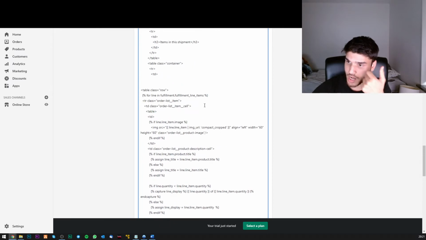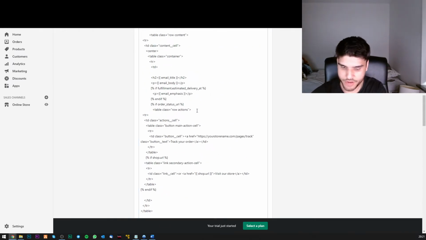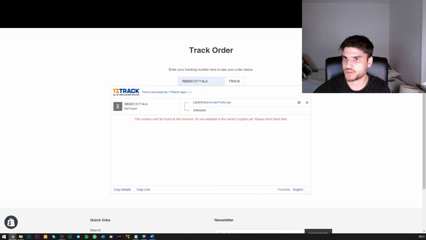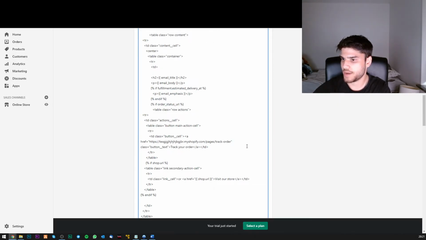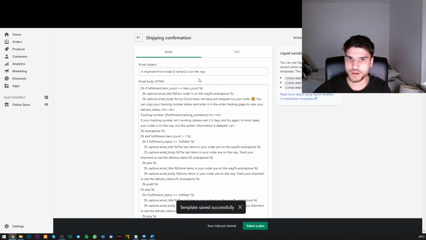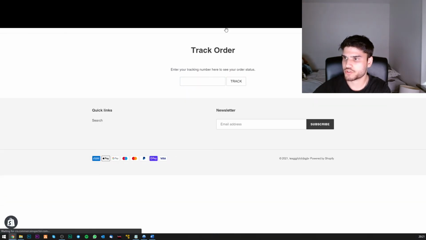Now what you want to do is press Command F and search for your store. So you can see here yourstorename.com/pages/track-order. You can just copy the URL for your store and paste it in here. Once that has been done, you can press Save. Now that you've saved that, you can just refresh this page. You've got Track Order here now, and your tracking number over here.